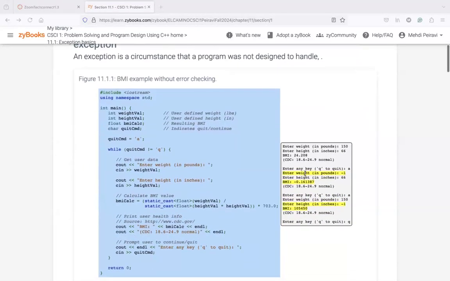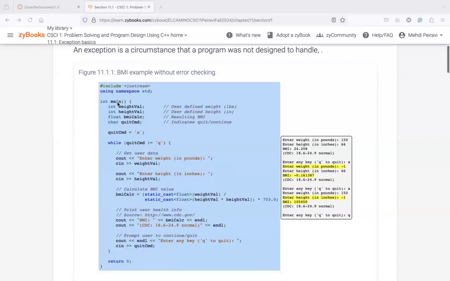In this example here, we have a main function. Inside the main function, we have integer weightVal, integer heightVal, float BMICalc, and character quitCmd. We initialize quitCmd with the character A. While quitCmd is not equal to Q, we display enter weight, we get the weight. We display enter height, we get the height. We calculate the BMI, and then we display the BMI.